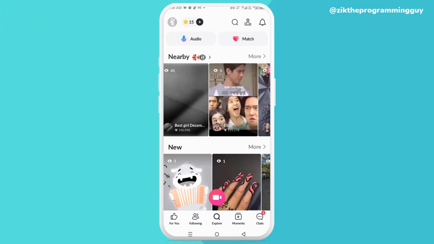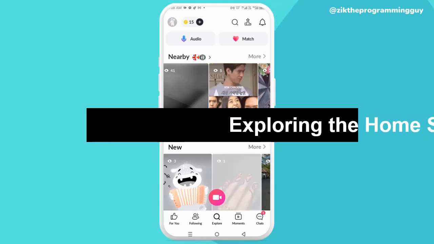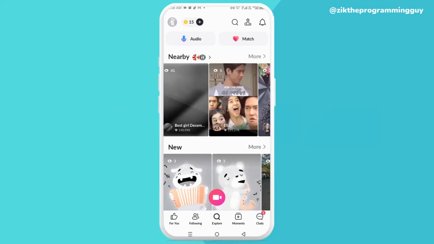All right, so now that we're all set up, let's walk you through the home screen. This is the home screen of Tango app. At the bottom area, you'll see some navigation icons. We have the For You, where you can explore live streams. We have Following, where you can see live streams of people who you are following. We have the Explore icon, where you can click on and search for content on Tango app.